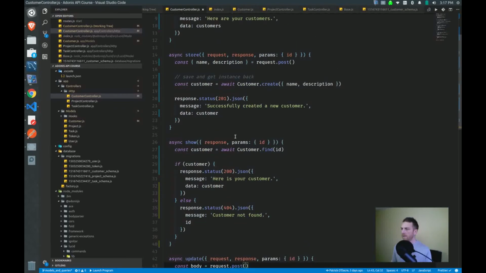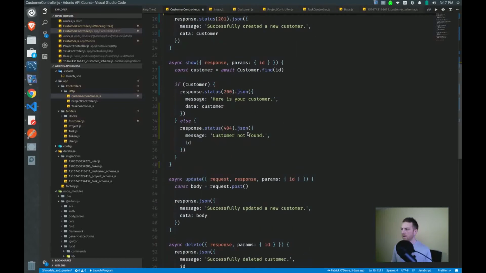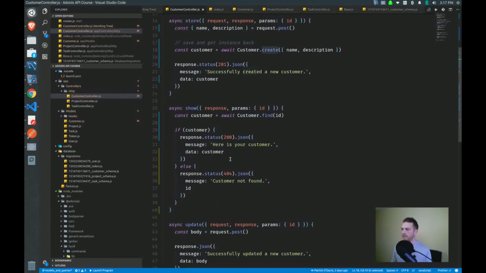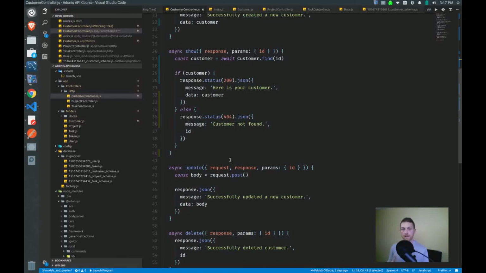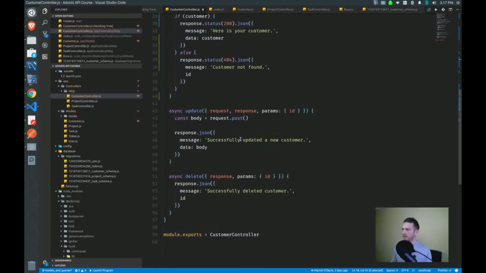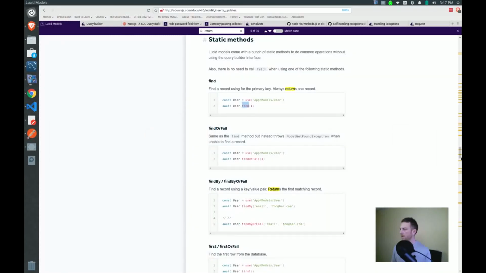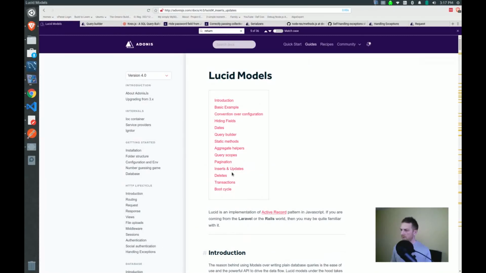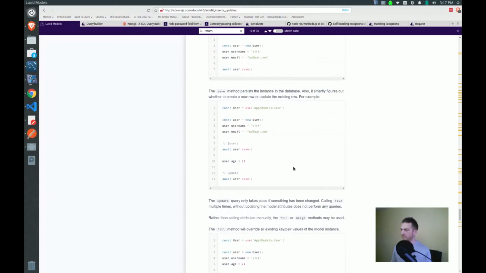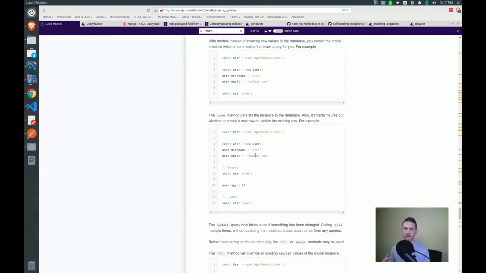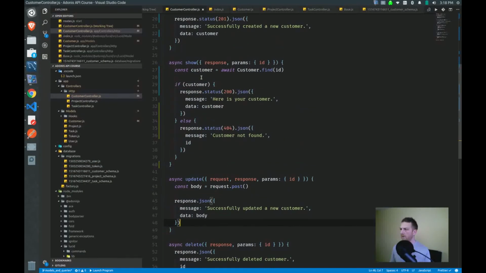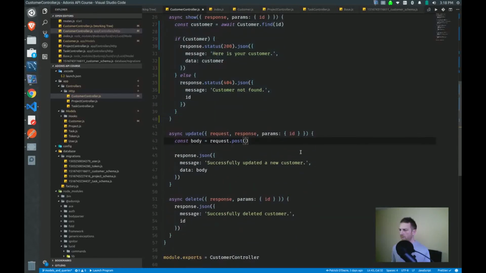So an update is not unlike a store, except we won't use the create method. We'll go back to our save method because the save is what we use to update something. So go back to our documentation, inserts and updates. We want to find that customer. So again, we have a find and we can return a 404 if they're not there.